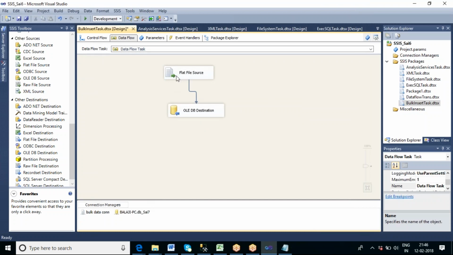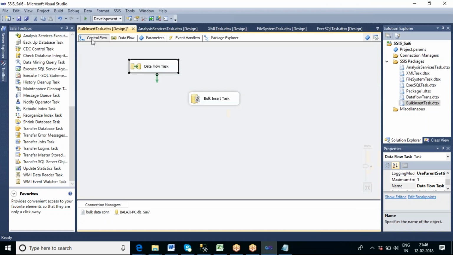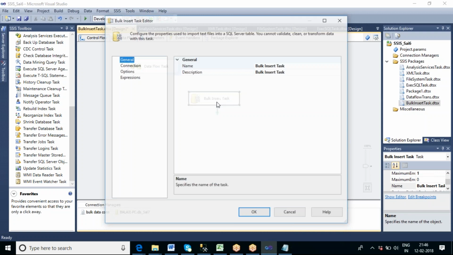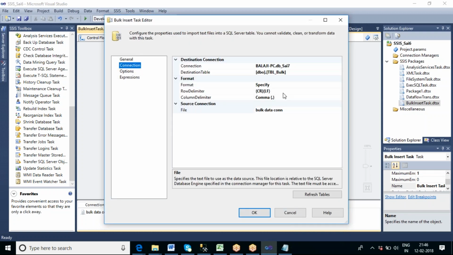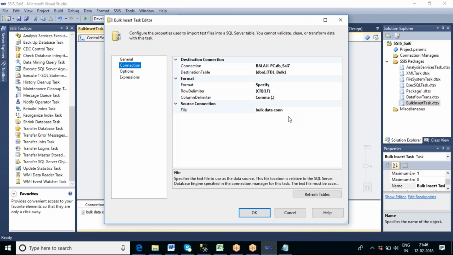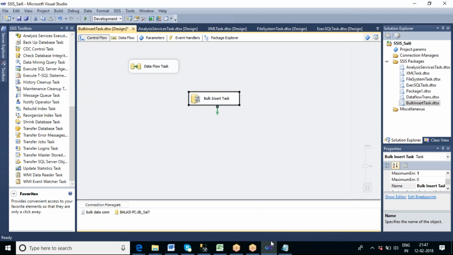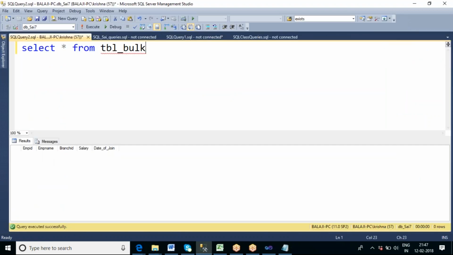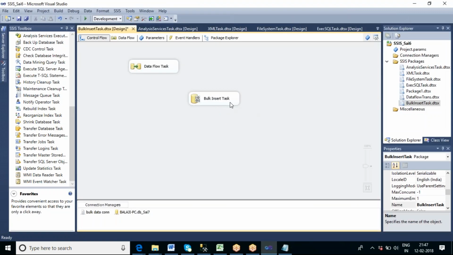Okay, sir. For explanation, I have taken this, so it is already created there. Now let us go for it. So we have taken the source file and the destination table, and we have specified the row delimiter and the column delimiter values. Now let us go and see. Yes, the table already exists. Now let us try to insert the data.